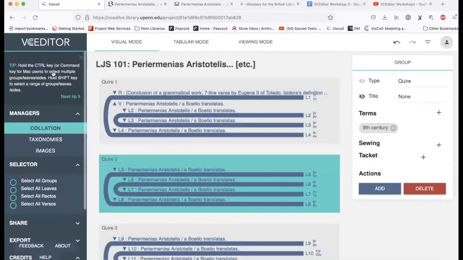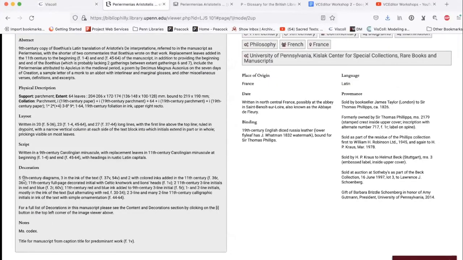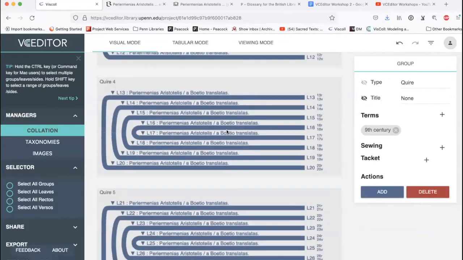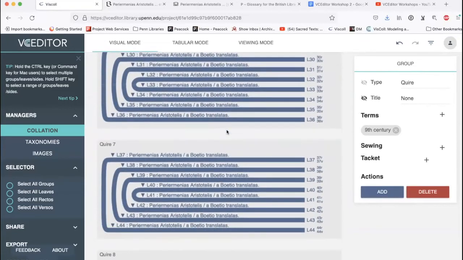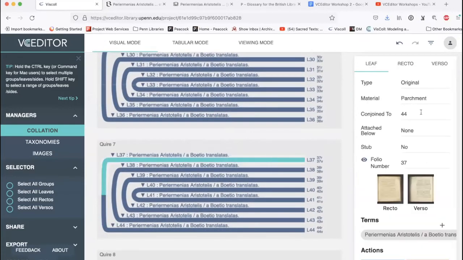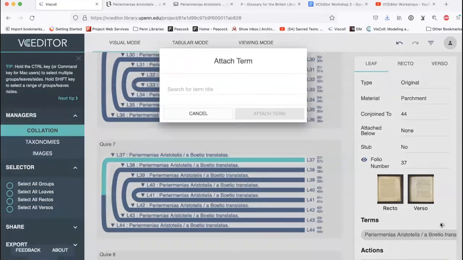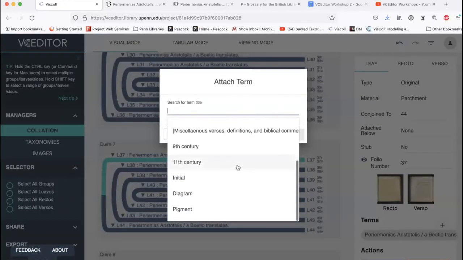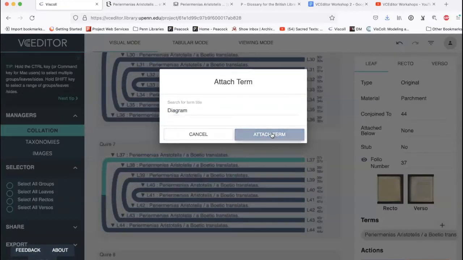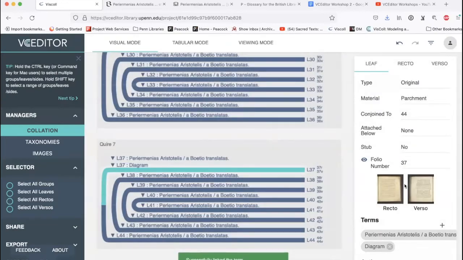Okay, back to here. 37 verso and 54 verso. So let's go 37 verso. Because I already attached the images, you can see them here. There's actually 2 diagrams there, but we will go ahead and attach those there. And there's no pigment, right? There's no ink. So we're not going to tag that.